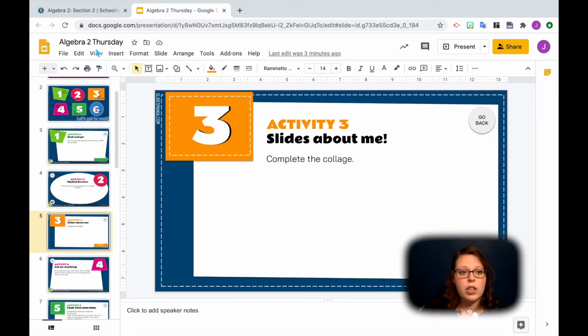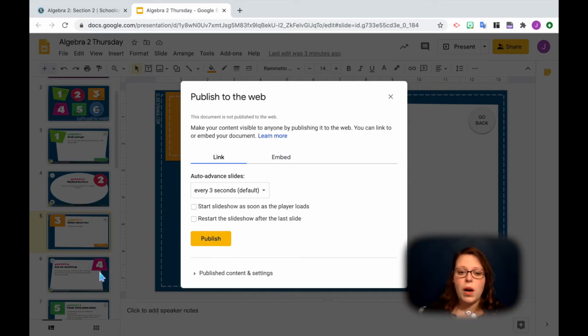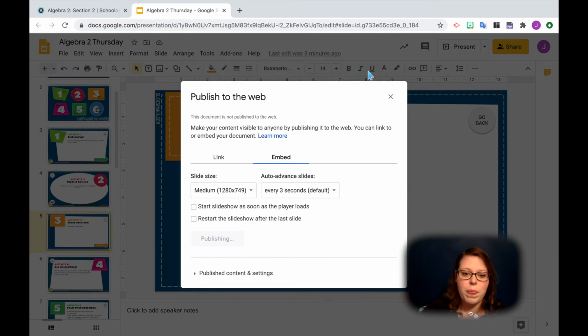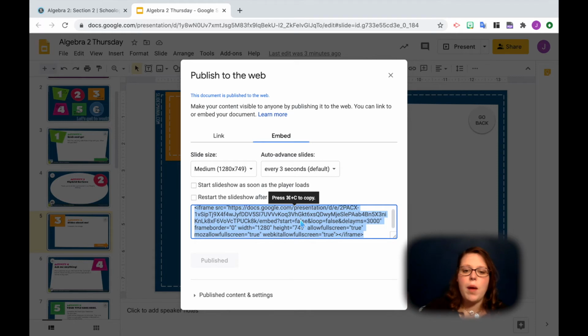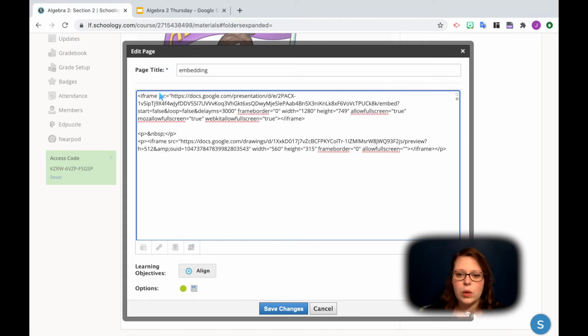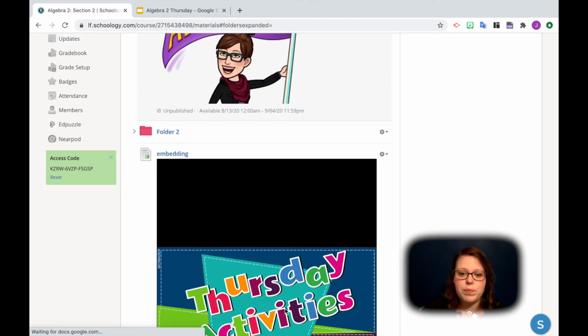What you're going to do is go to File, Publish to the Web. Now, most Google products have this available. OneDrive does too. You're just going to grab this embed code here. So I'm going to just click Publish. It's going to ask me if I'm sure, and I'm going to say OK. And then I'm going to just copy this item right here, come back over, and paste it right above my code that was already there. Now when I save my changes, my Google slideshow is directly above it.